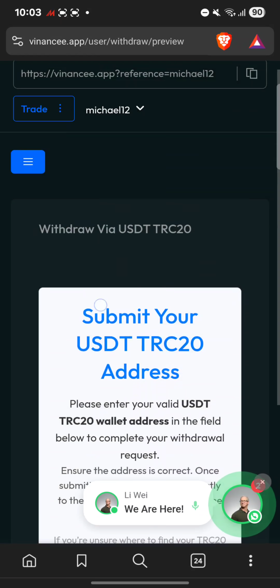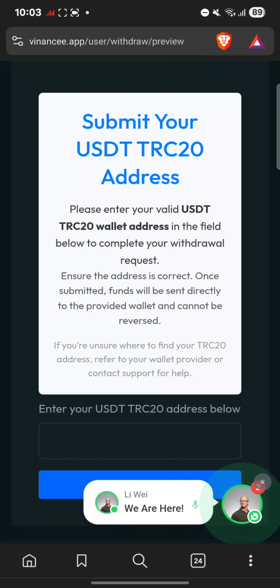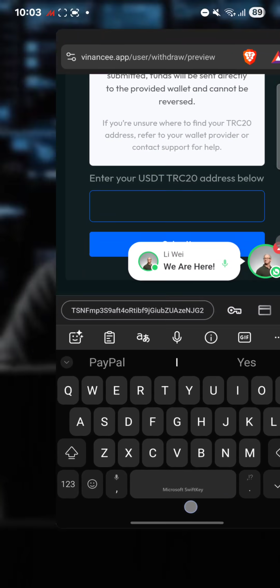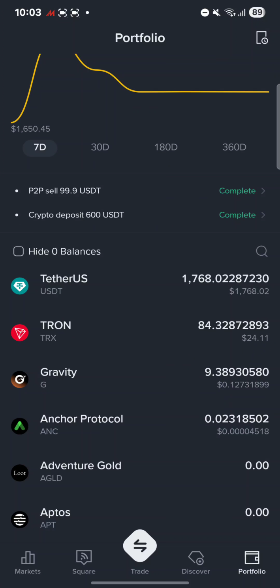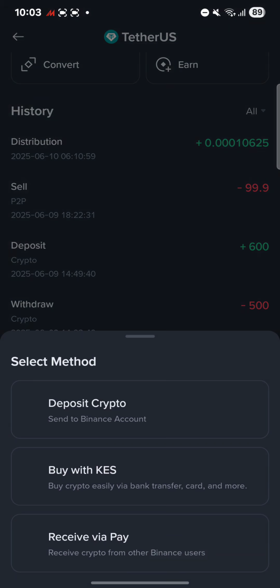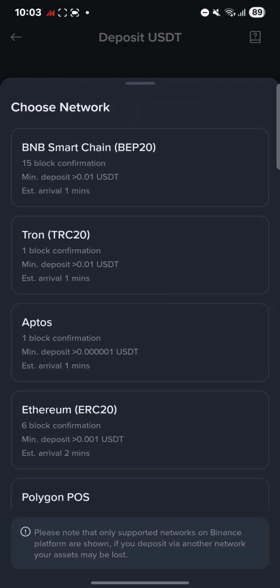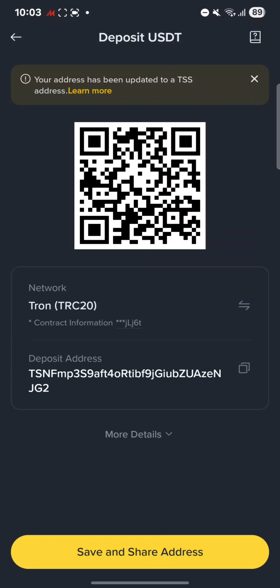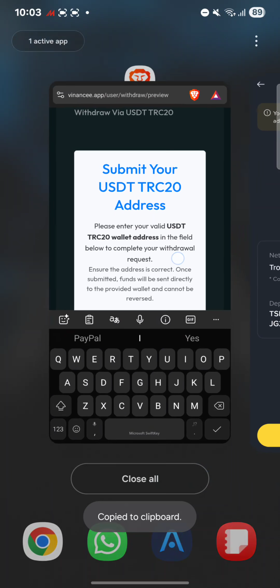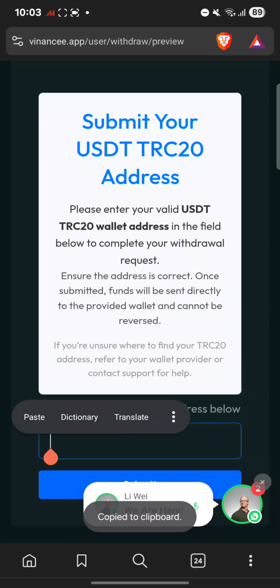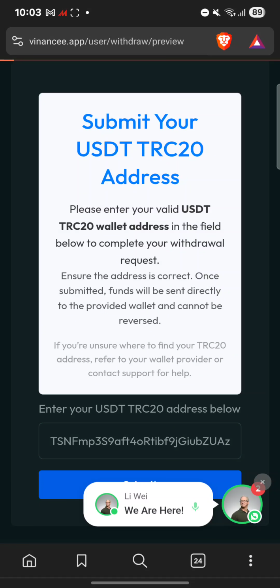Right, and now on this step they're asking me to put my USDT address, guys. They're saying please enter your USDT TRC20 wallet address in the field below. So I'll go to my Binance, click USDT, and then click deposit, Tron TRC20, and copy this address like that, and then I'll come here and paste it. All right, and then submit.